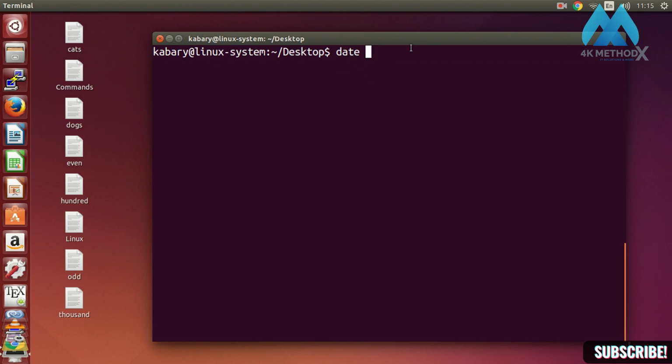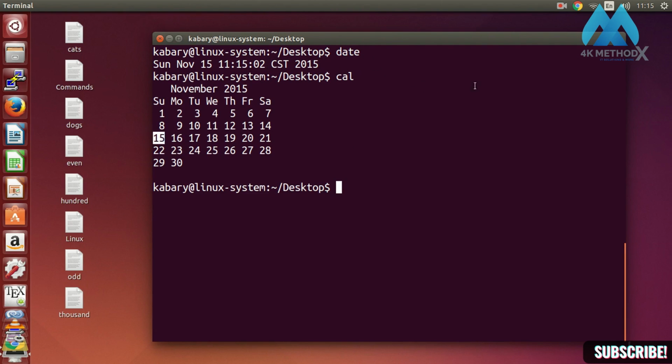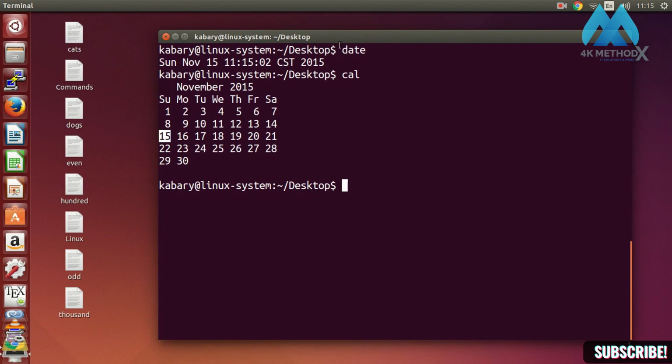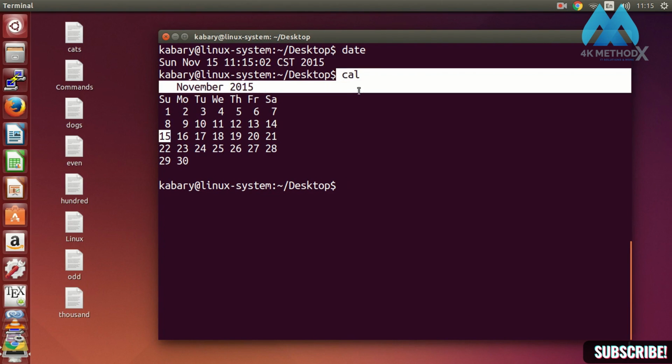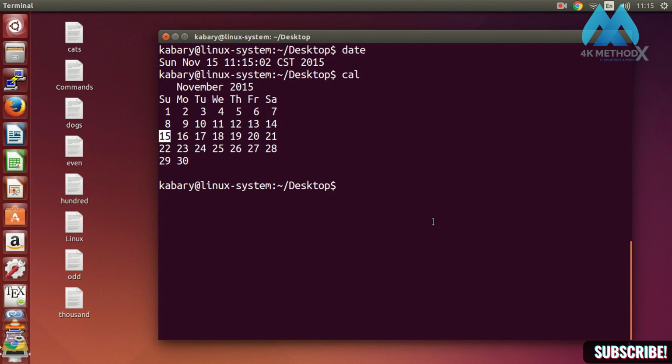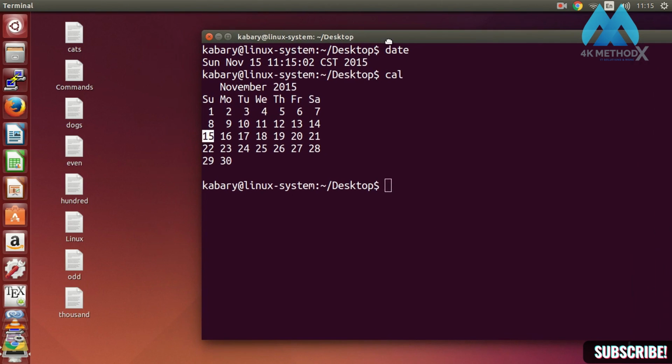So here I am on my desktop, as you can see, and if I type my date command and I execute it, it will show me the date, as you know from before. And if I type the cal command and execute it, it will show me the calendar. So far we have been executing our commands one at a time. However, you can execute multiple commands at the same time. So how can we do this?